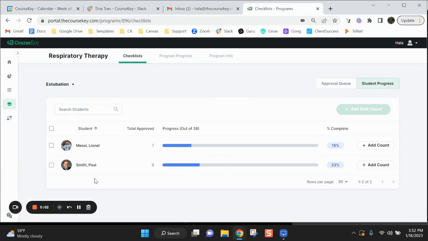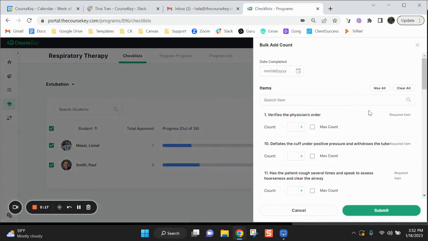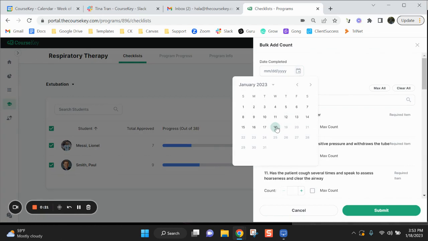Instructors have the ability to submit competencies from multiple students at a time. For example, let's submit competencies for both Lionel Messi and Paul Smith. Let's start by checking the box next to their names. Next, let's click Add Bulk Count in the top right-hand corner. Now let's enter in the date that this was completed, for example, today in class.